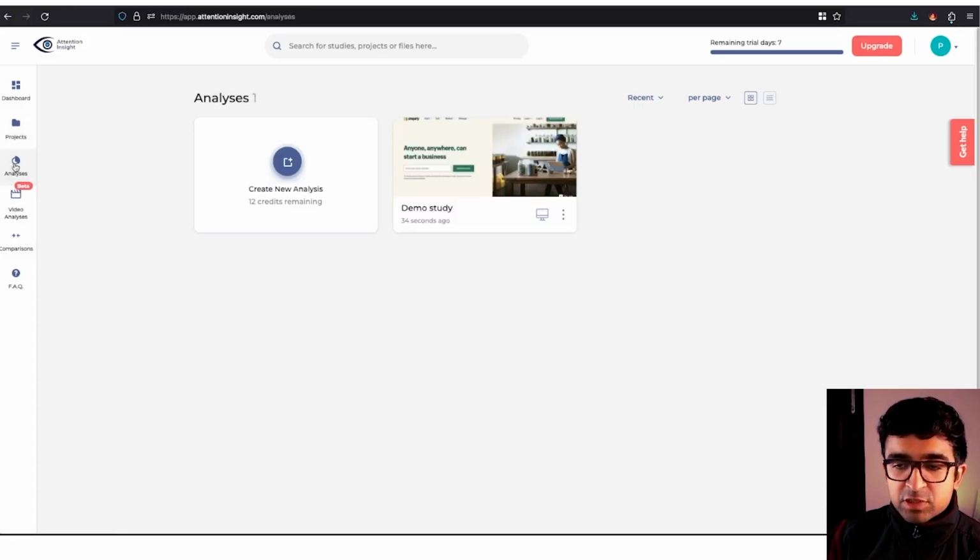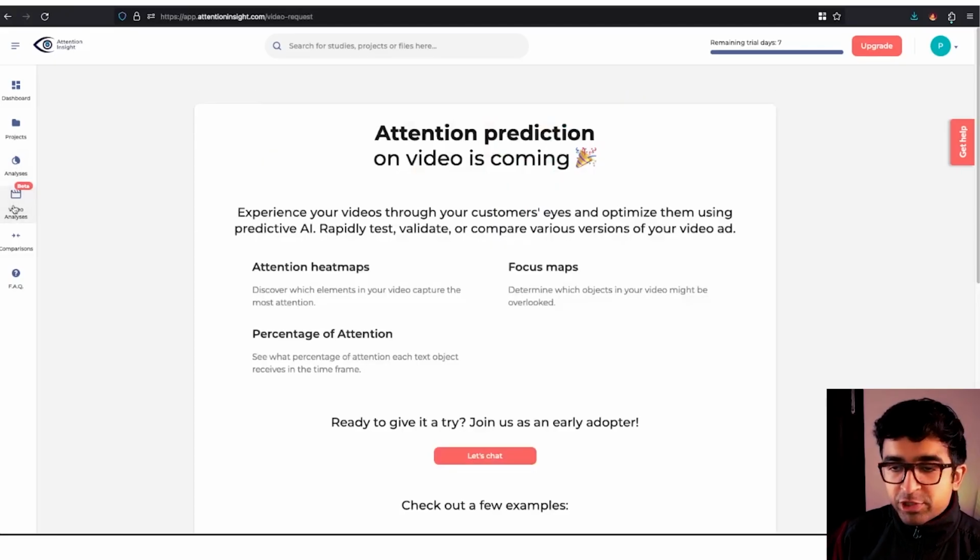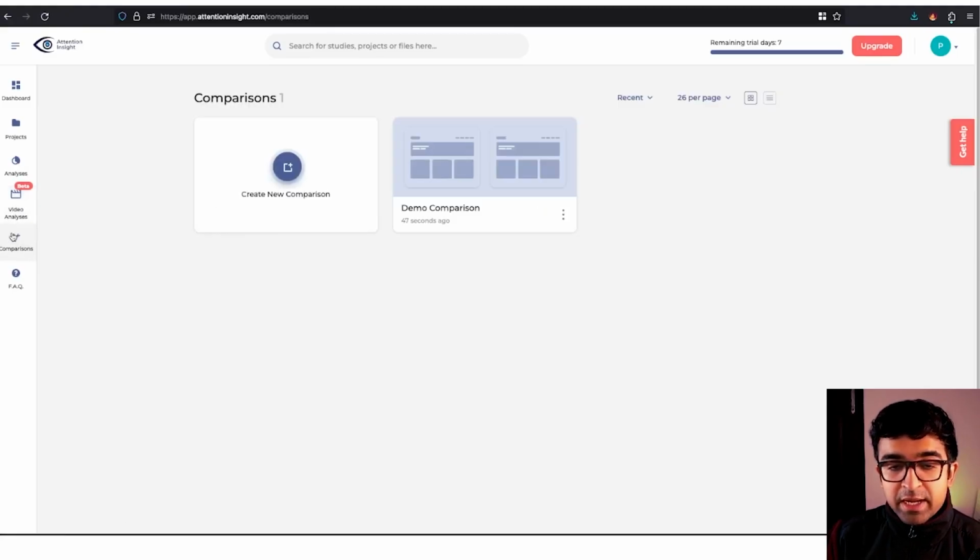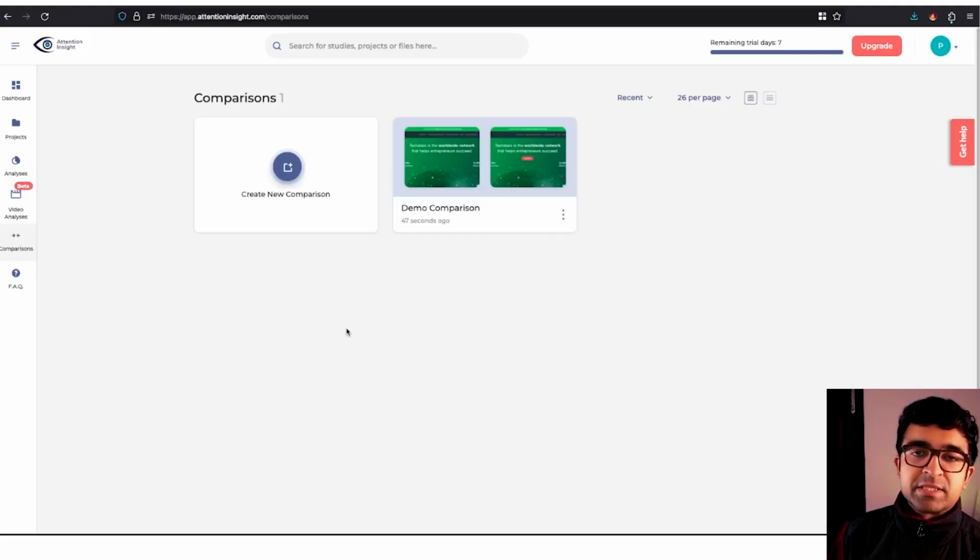You have analysis. So whatever analysis comes from the tool, it will give it to you here. And they've also introduced something called video analysis. So in the future, if you want to analyze video using AI, there's something you can do. And of course, there's something called comparisons. So you can do an A/B testing exercise using this AI tool.